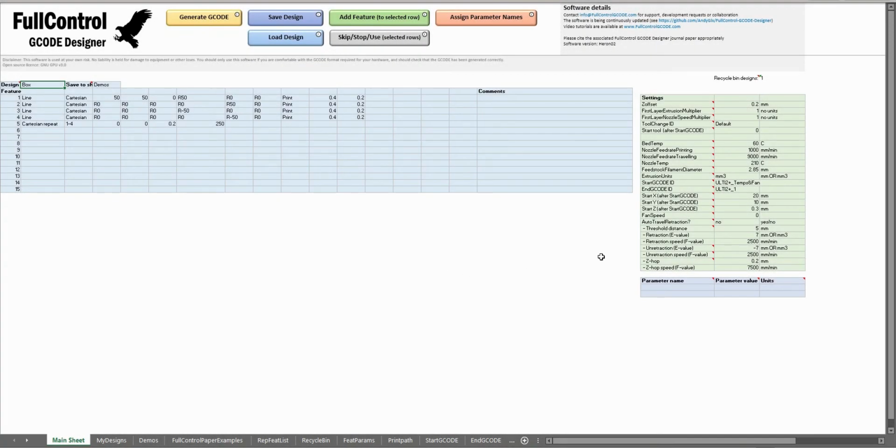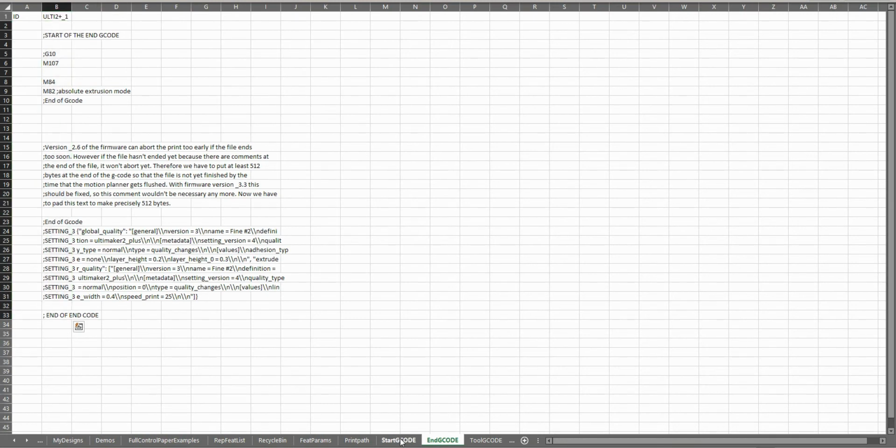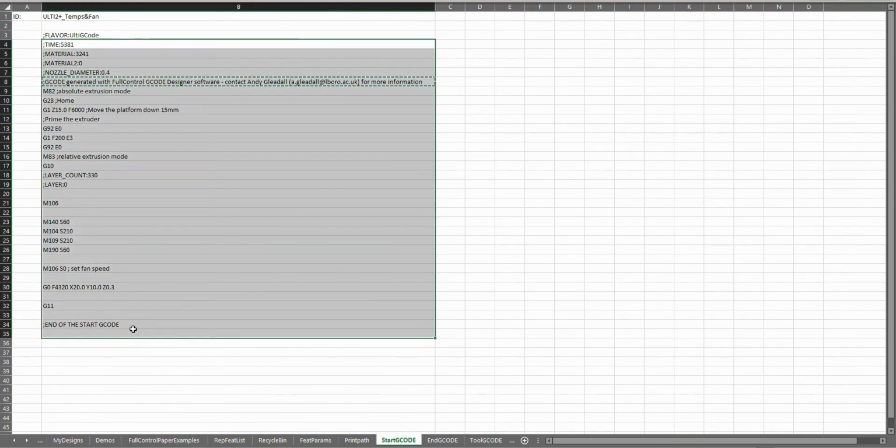This video is going to show how to add a new printer to FullControl GCode Designer. The settings on the main sheet link to the printer, especially the start G-code and the end G-code. These are the G-codes that are copied to the beginning and the very end of the G-code file. Here we've got some names, and these are linked to the start G-code and end G-code sheets, which basically copy the values here and put them into the G-code file.